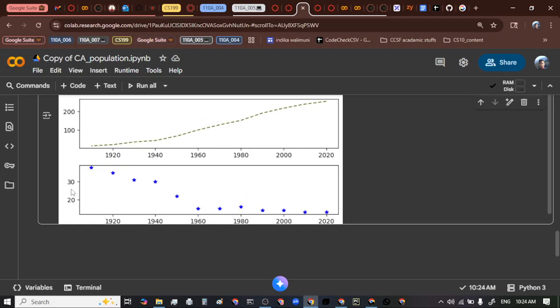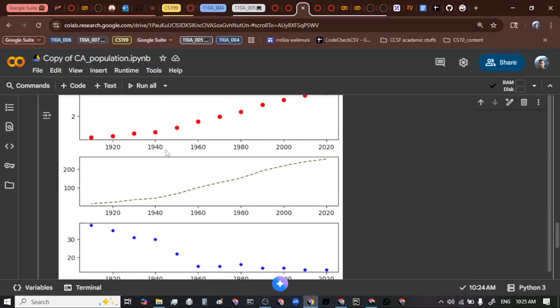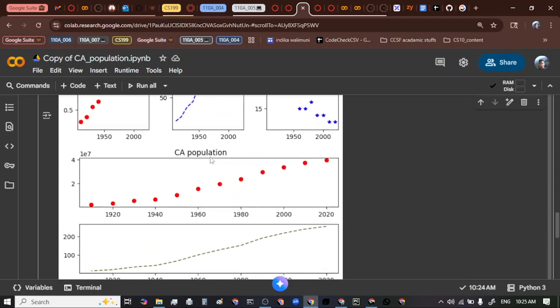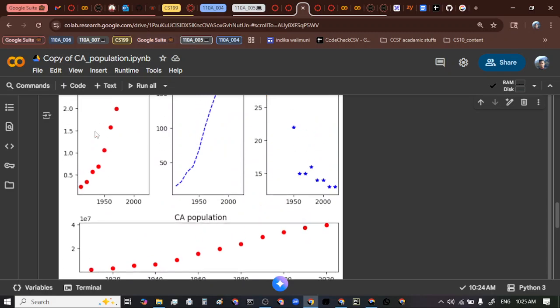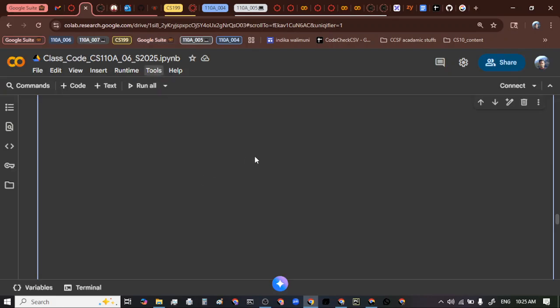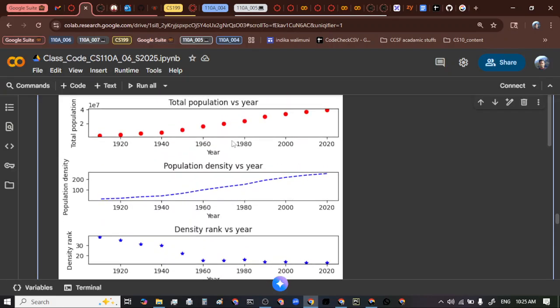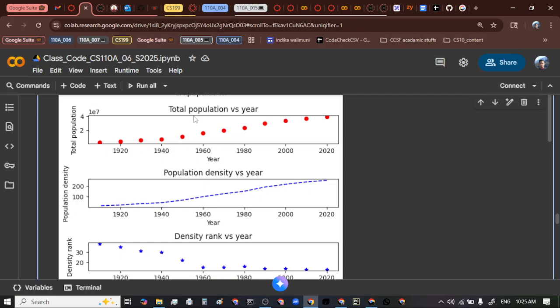For example, this one, the density rank versus the year title, and this one I think density versus the year, and this one total population versus the year. And then the axes also need to have a title right here and right here, right? So this code has all of it. You see that the axes have a title, the year and the total population, and then each plot has its own title, like this.